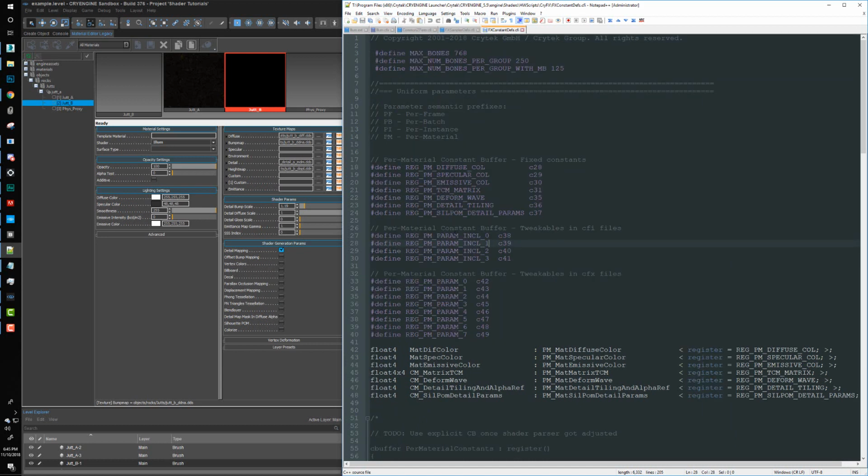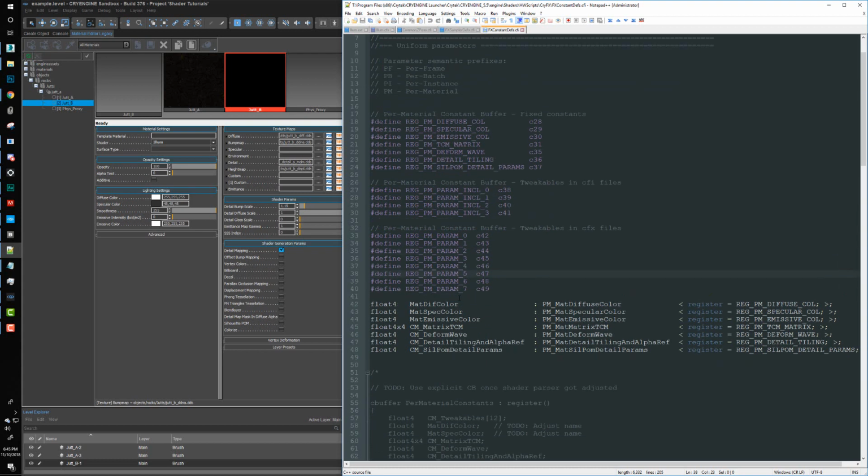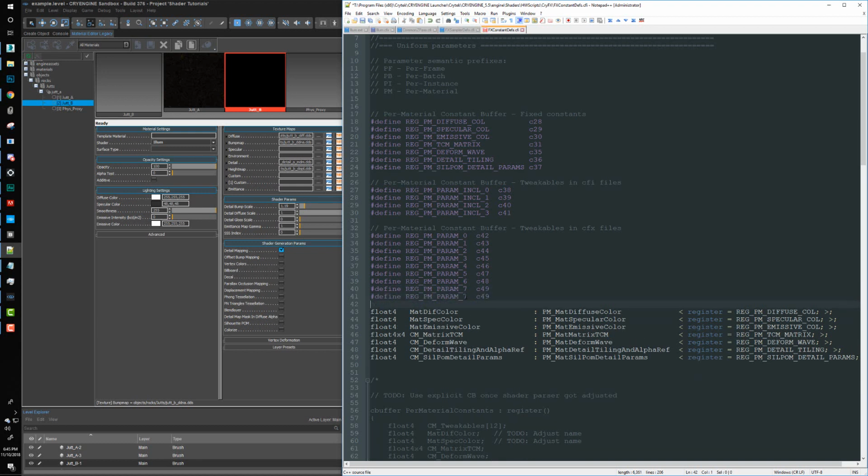Alright, so what we're looking for is the regpm param. So as you can see, there are 7 available. Each is a half 4 or a float 4, I can't remember which. And each one of these is a buffer that is registered to it. So what I'm going to do is I'm going to duplicate this, and rename this to 8 and change this constant buffer to 50. We're going to save this.